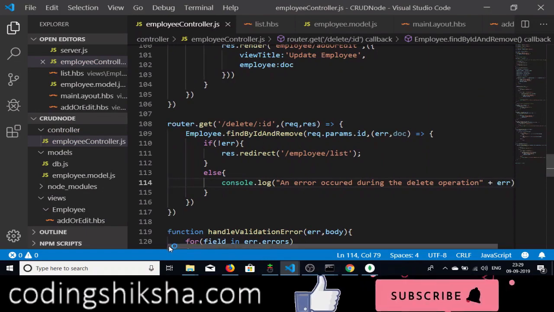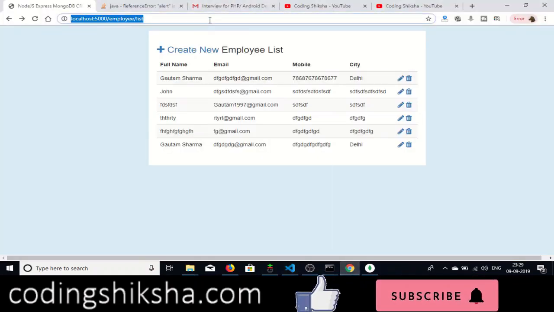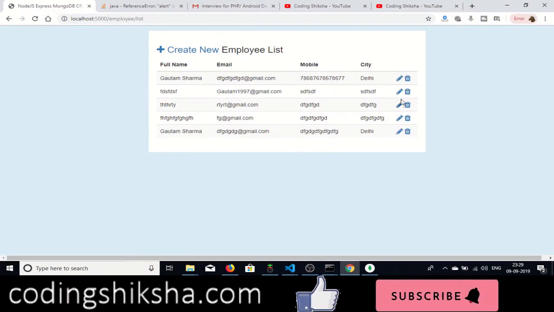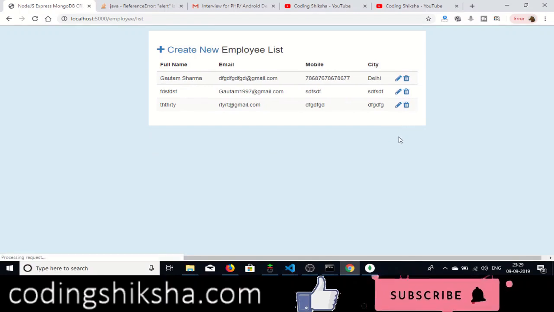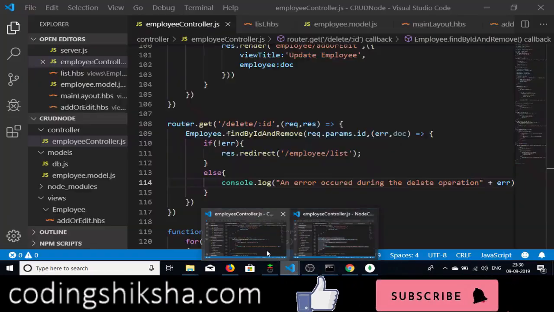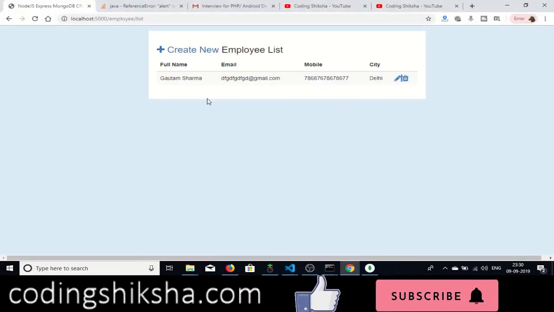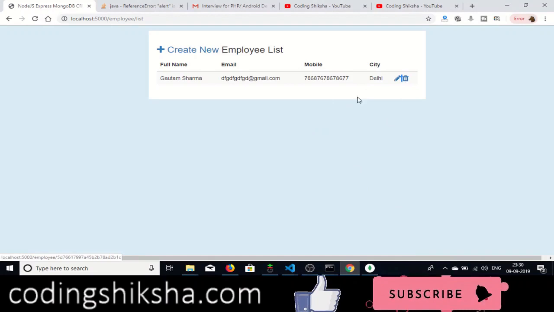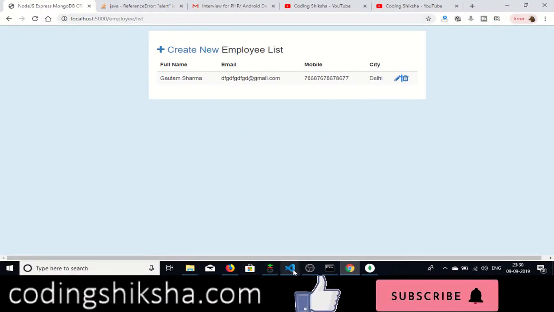So now if I reload the application, and if I click the dustbin icon here, you will see that it is removing the entries here. You can see that it is removing the entries. So we have successfully created this form guys. Let me check why this confirm dialog is not appearing. Let me check what is the problem here.